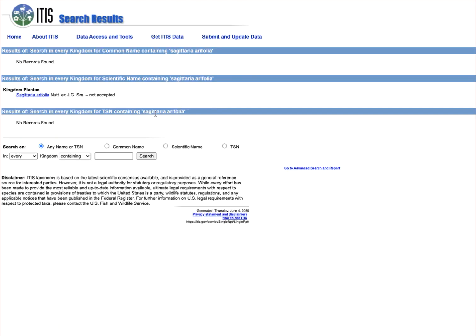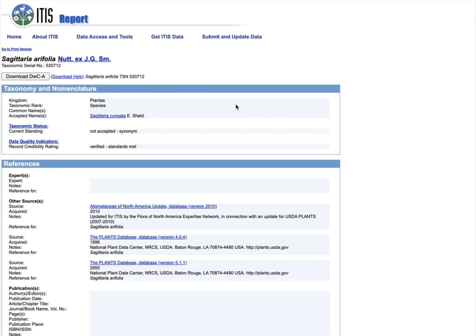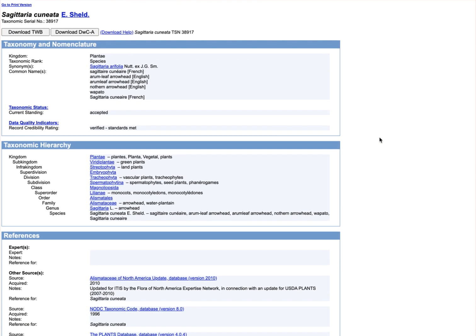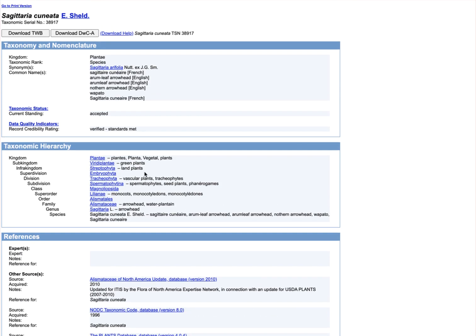It got us one result, Sagittaria aerifolia, taxonomic authority, and it says not accepted. But we can click on this and it'll tell us more about that. So taxonomic status, not accepted, synonym, and then up here we have accepted name. The link from Sagittaria aerifolia says you really should be over here at Sagittaria cuneata, and so we can do that. It'll send us there to a more fleshed out page.